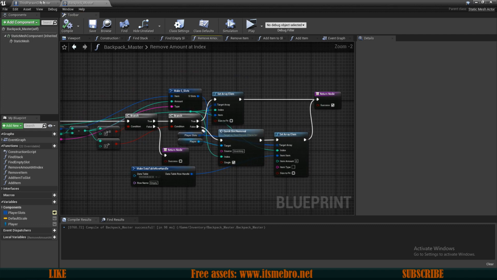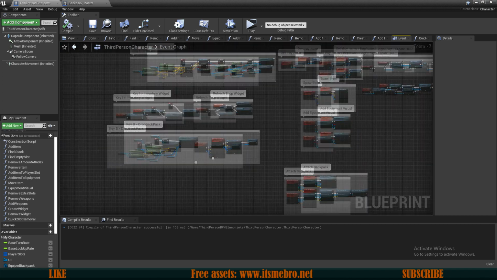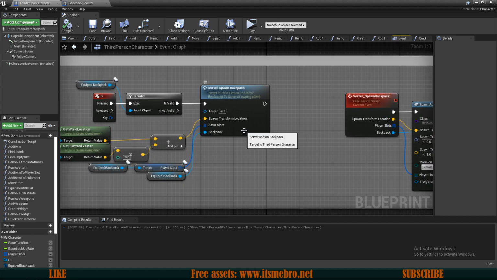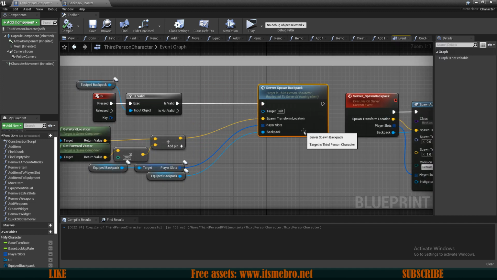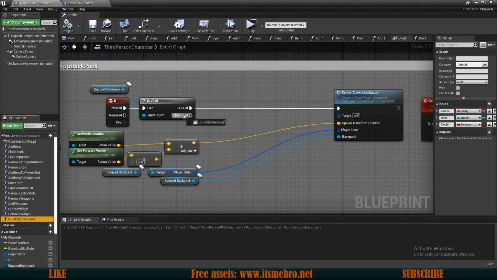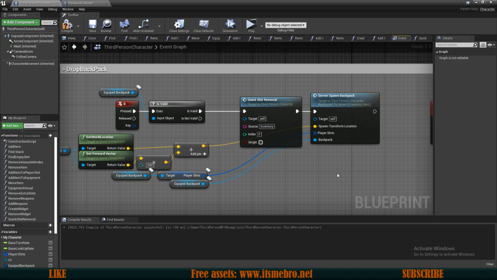Now let's go back to our third-person character, and in the event graph, let's look for our drop event where we are dropping our backpack on the ground. So I'm gonna move the server node back a little bit, and before we run that one, I want to run my quickslots removal right here. And over here, what I want to do is type in the source to be the inventory, and leave both of these values at 0 and false, since I want to remove every single quick slot that is coming from our backpack, since we are dropping this on the ground.